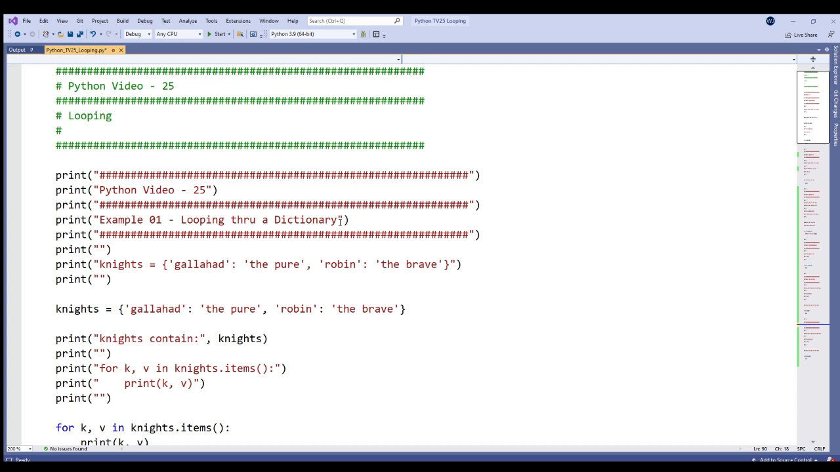In today's video, the 25th video, we're going to be talking about looping again. This will reinforce some of the things that we've talked about before. And in these examples, we'll be using dictionaries and lists. I've got 6 examples that we're going to look at in this video.